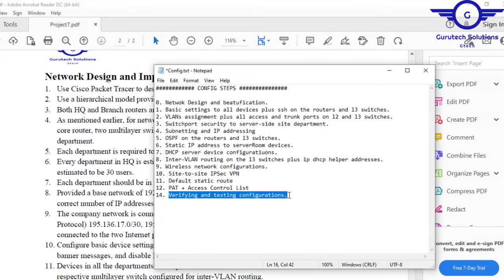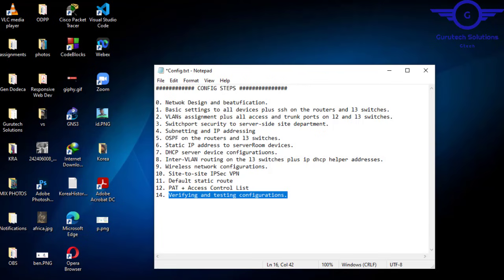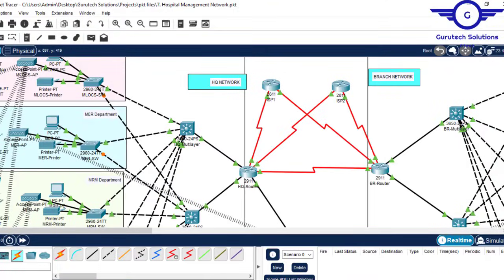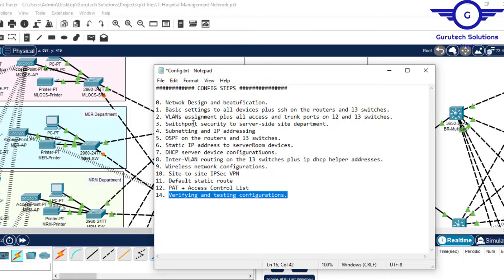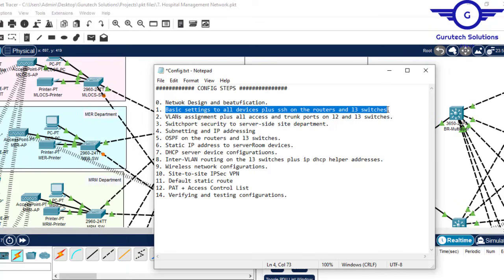And finally, we'll verify and test our communication. Okay, guys. So, without any further ado, let's begin the first configuration, which will be basic settings to all devices plus SSH on the routers and layer 3 switches.